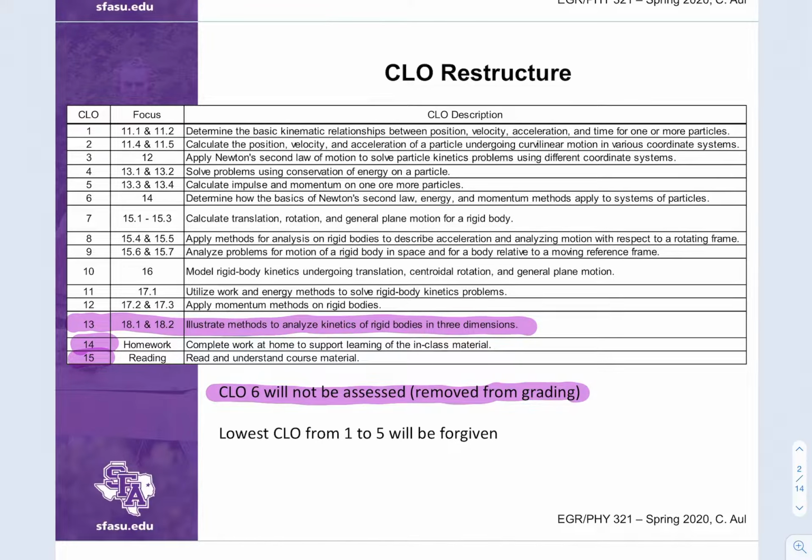I've had a few questions about CLO 6, which is the midterm. There were some issues with the grading there in terms of how we're setting it up. So I'm just saying right here, CLO 6 will not be assessed. It will be removed from grading. It's not going to come into your final grade. The new grade point distribution is posted on the syllabus.